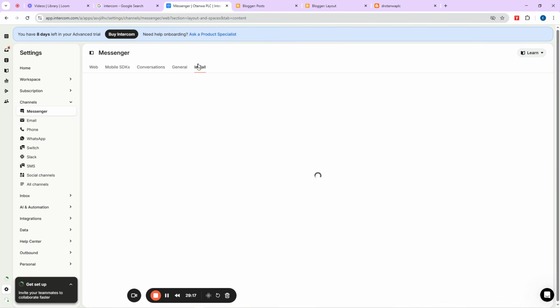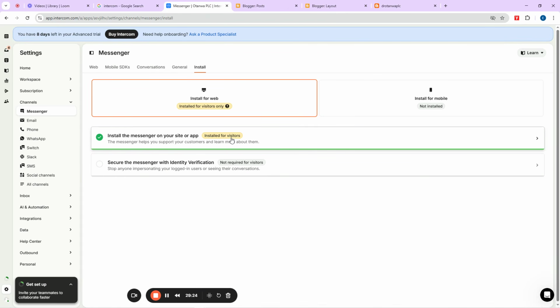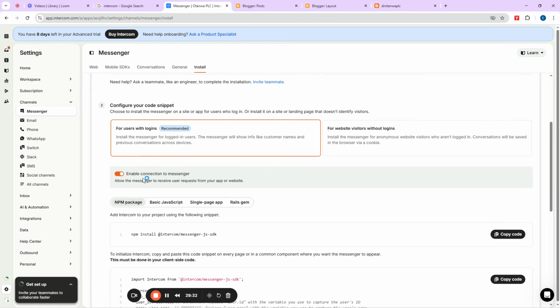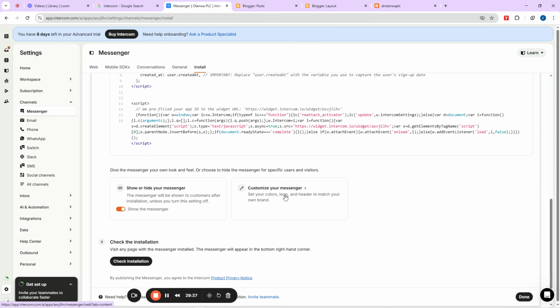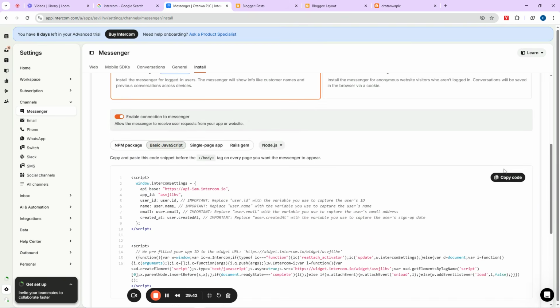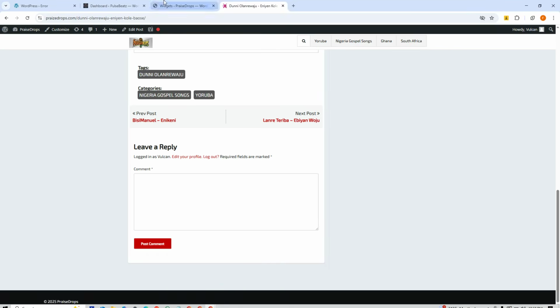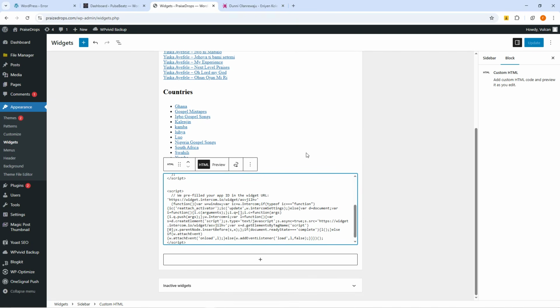We come here, we say install, and it says install the messenger for your visitors. That's what we did here. Then we clicked here, enabled messenger and connected to messenger. We came here, selected this, clicked on copy, and then came back to the site and did our installation once again. Come here, copy and paste, and then do what now? I've not really saved.